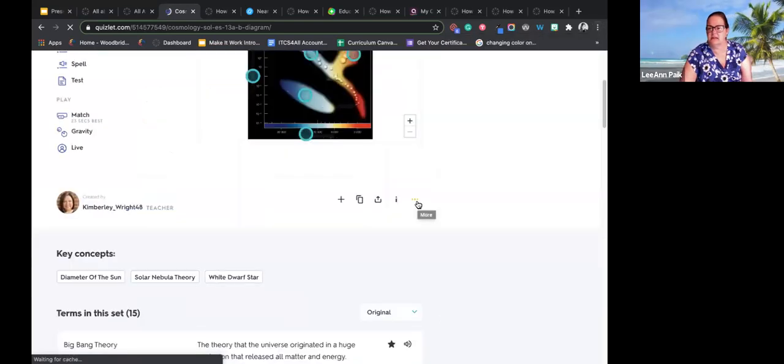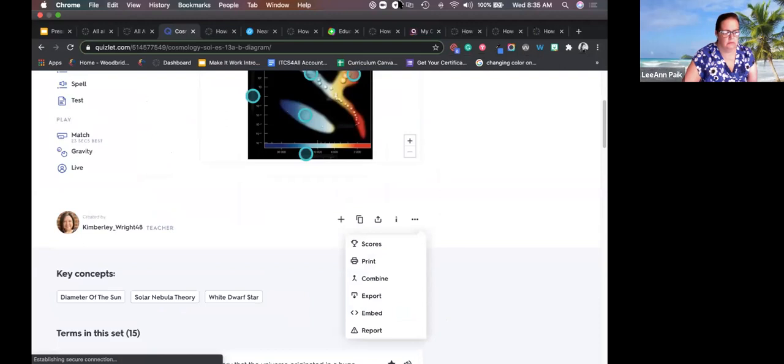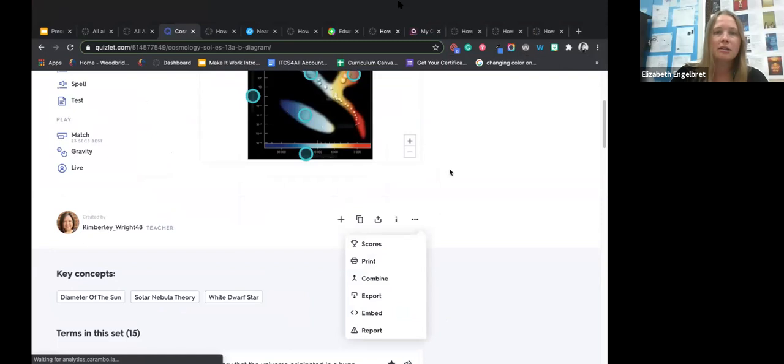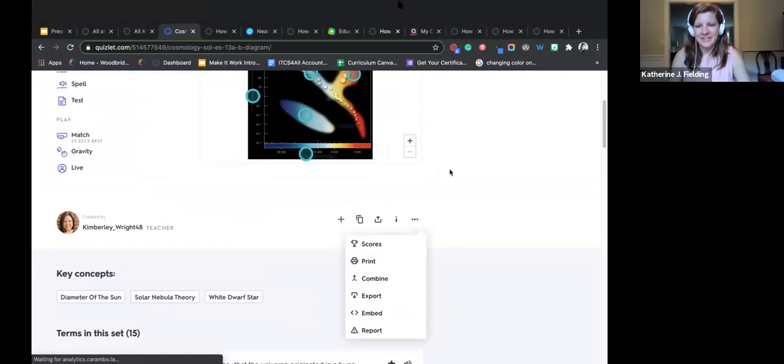Sorry, I can't see anything. Is my screen being shared, Biz? Yeah, your screen is shared. I can see the 3 dots in the menu that opened. All right, great.